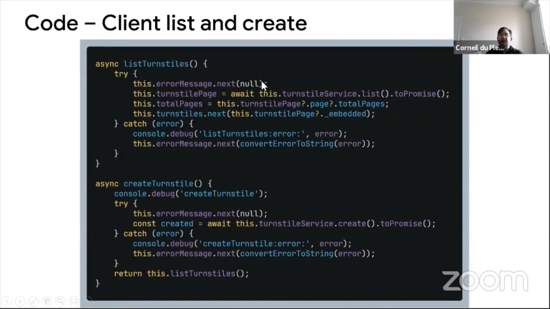Listing the turnstiles now looks like this. I've got an error message that I can display. So it's a behavior subject. If you don't know a behavior subject, it's a reactive component that represents a, let's say, single variable and its state, and you can subscribe to changes. So I set it to null. I ask the turnstile service to list. I convert that to a promise. I await the promise and I assign it to a page. This is all an async method. So this is easier to read than .subscribe and this whole nested mess that you end up with.